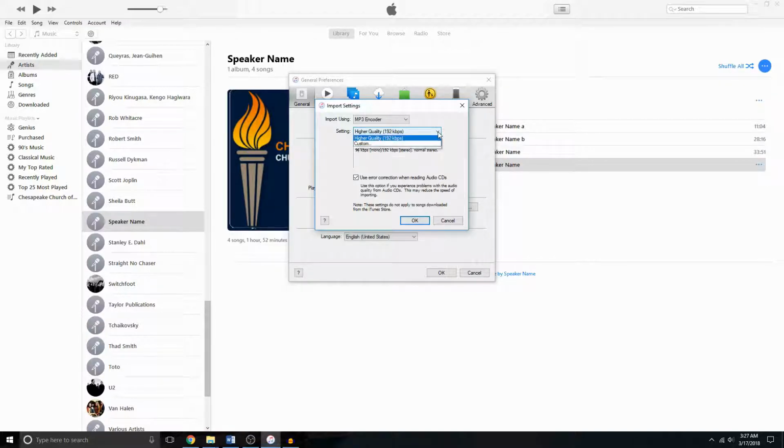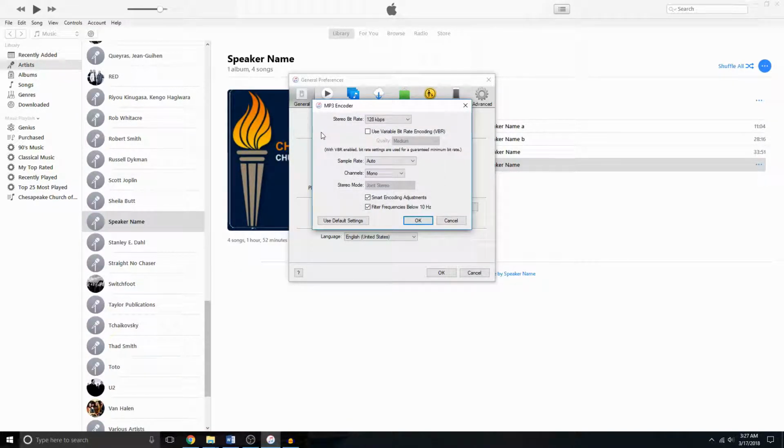So if you click the setting drop-down and click on Custom, I have found that these settings work very well for my congregation's needs. If you'd like to copy these settings, you can go ahead and pause the video now. Once you have these settings, you can then click on OK.